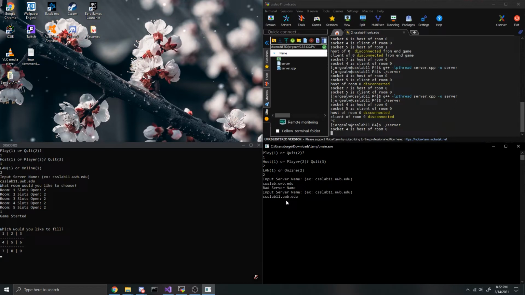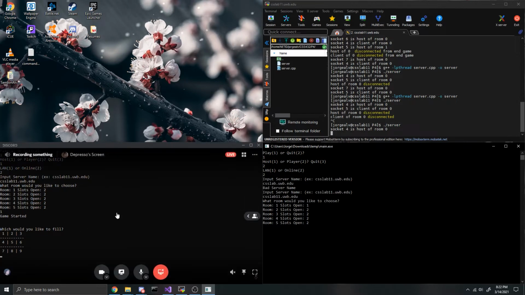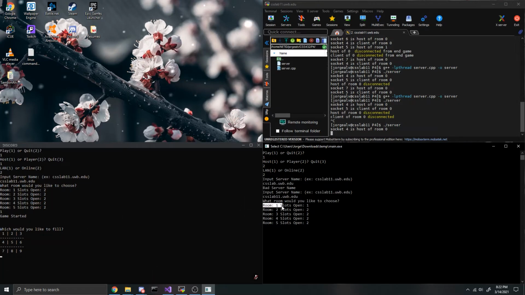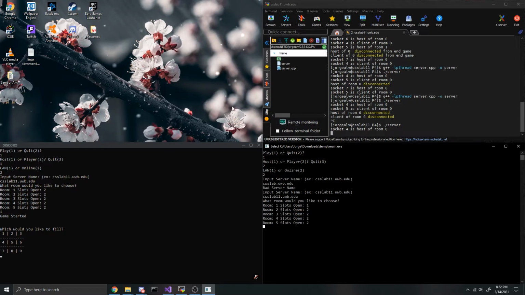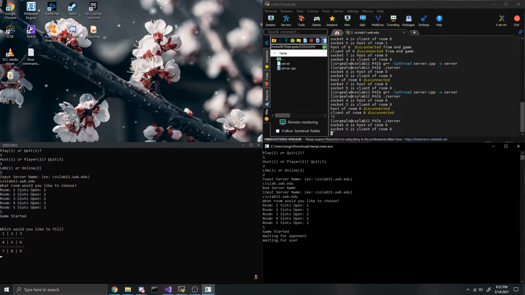So I'm going to go ahead and just do CSS lab 11 and properly connect. You can see since he's already connected to room 1 and he's waiting for a player, room 1 shows me that there's only one slot open left, because he's holding the other slot while the rest of the rooms have 2 slots open. So if you wanted to play with a friend, you'd want to pick the room that has 2 slots open, obviously. We'll go ahead and click room 1, and you can see that socket 5 is now the client of room 0.